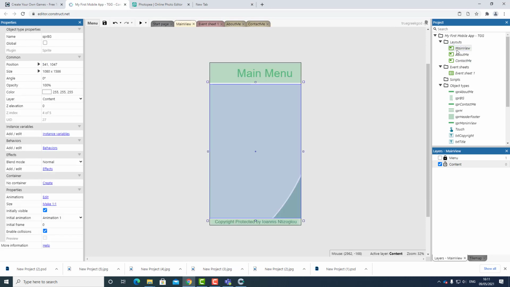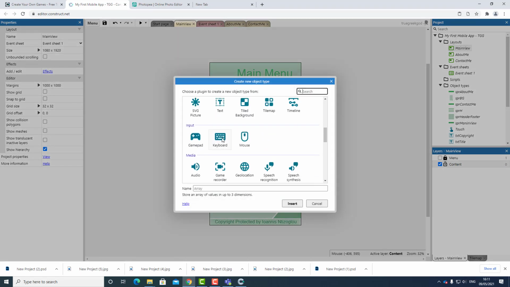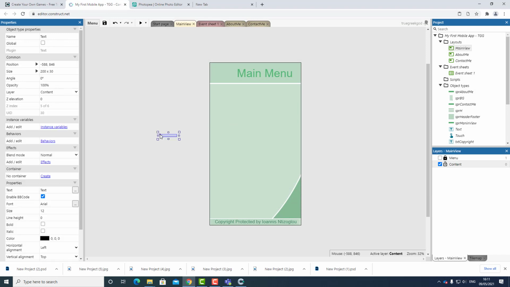And if I go to the main menu, I could actually right click here, select insert new object. It's going to be a text. I'm just going to put this content here. I'm just going to leave a gap there to put a title actually. Let's increase the size. Let's make the size 80 maybe, or let's make it 60.